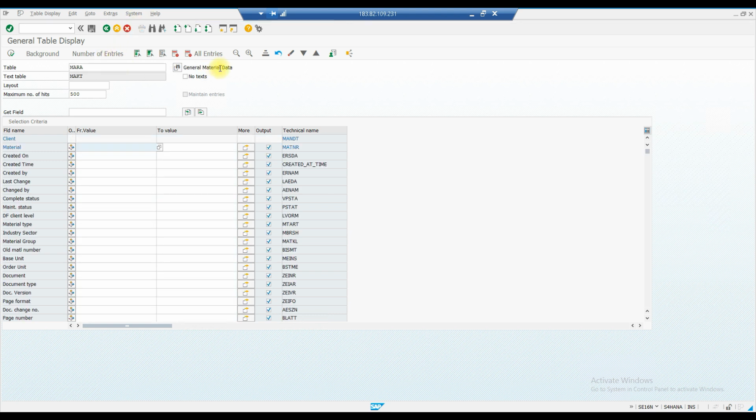If you enter here, you can see general material data will be stored in the MARA table. Which kind of data will be there? You can find which fields will be there: client, material number, created on, created time, created by, last change, changed by, material complete status, maintenance status, material type. So this information you will be getting.